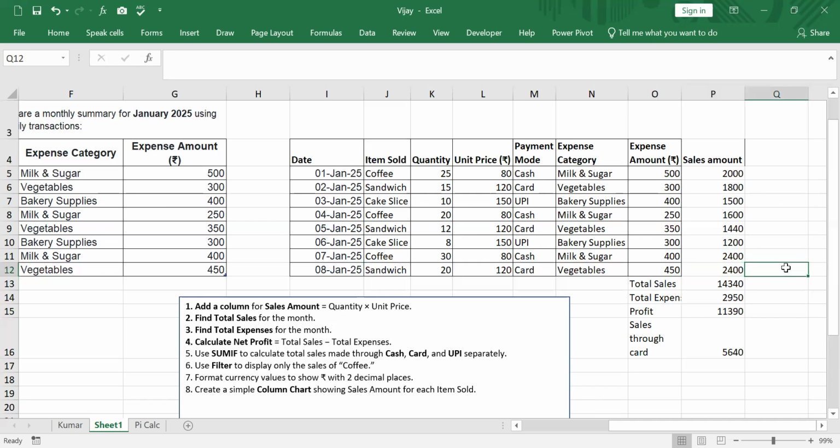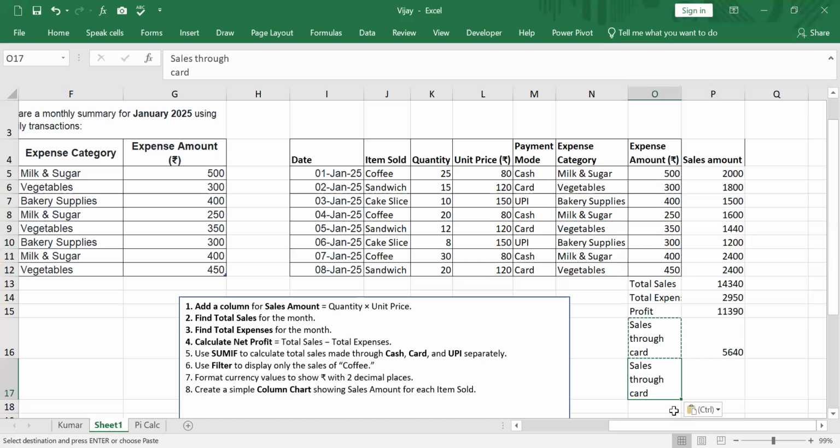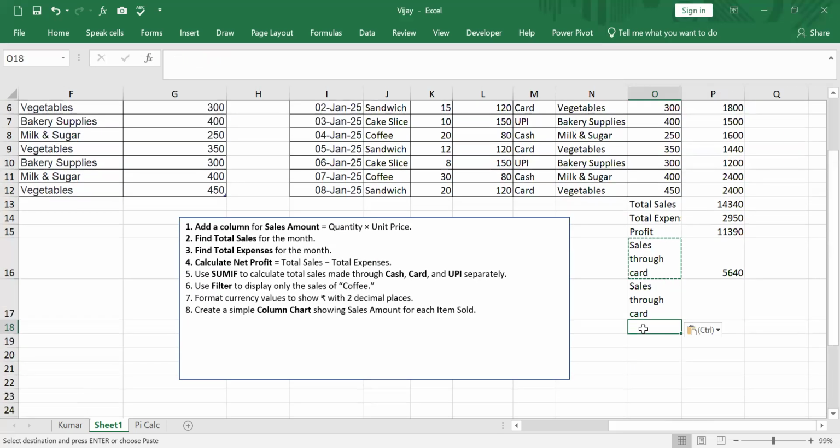So let me verify that. It is 2400 plus another card is this one plus another card is here, 5640. The formula is correct. Total sales through card, then through cash. Let me copy this. Control C, Control V. Then one more, Control V.